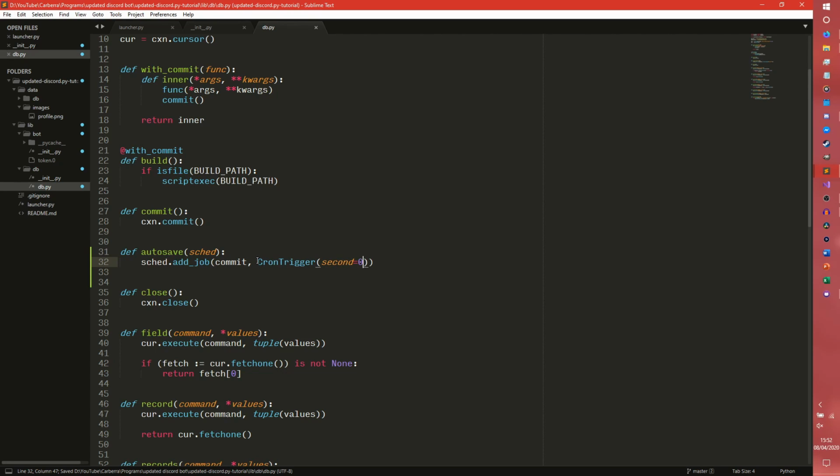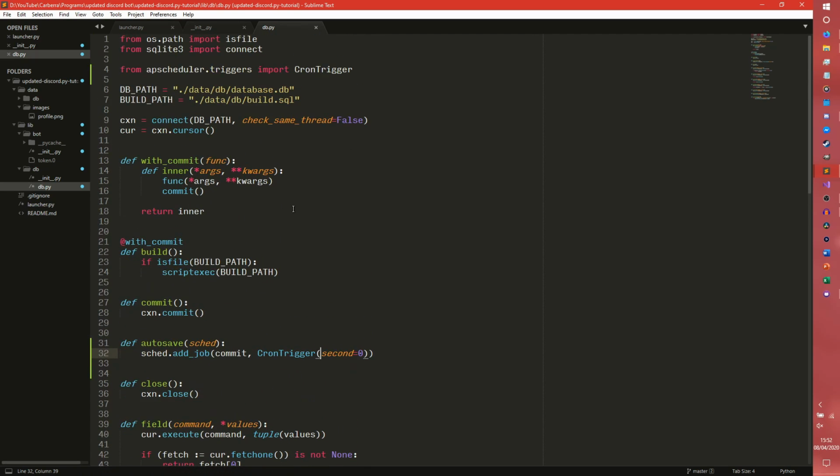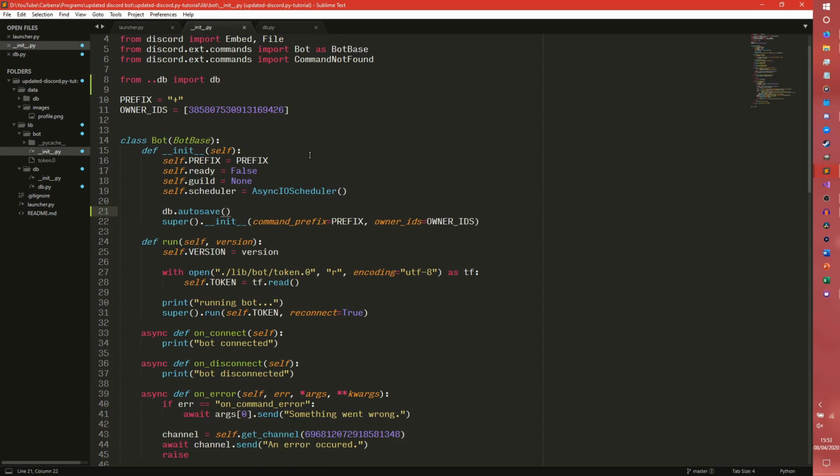and then we set second equals 0. So what that's doing is it's adding a job to the scheduler to commit the database every time the second value ticks around to 0. So every minute. If you wanted to be every hour, you would do this. So every time the minute is 0 and the second is 0. We want it to commit every minute, so as to reduce the risk of losing any data. I'm sure that's wrong, but we're going to find out, I guess.